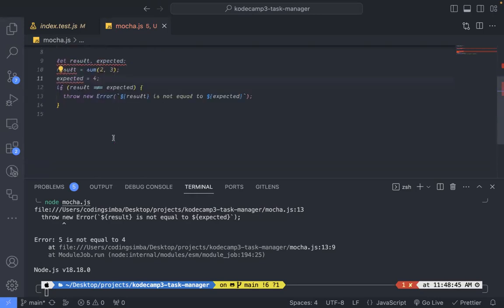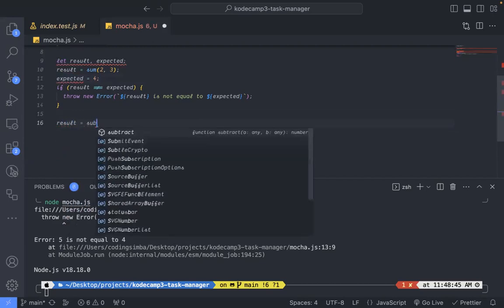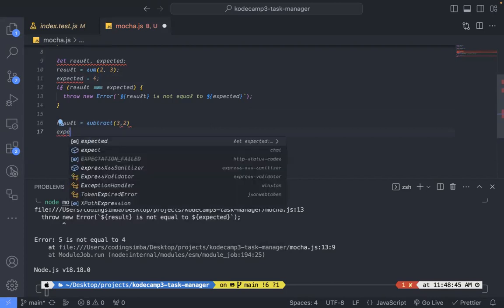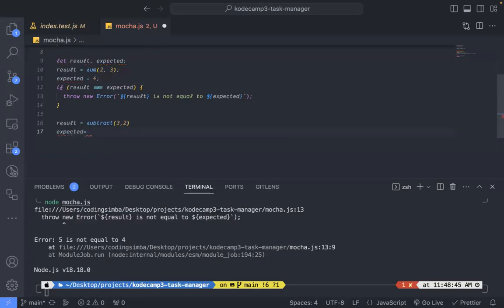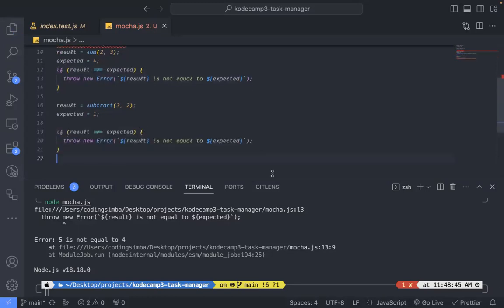and we expect our result to be 5, but then we mistakenly passed 4. And we can use our subtract function in the same way. You can see result is equal to subtract 3, 2. We say expected is equal to 1. Grab this, bring it down here, save it. Now run the code once more, the test.